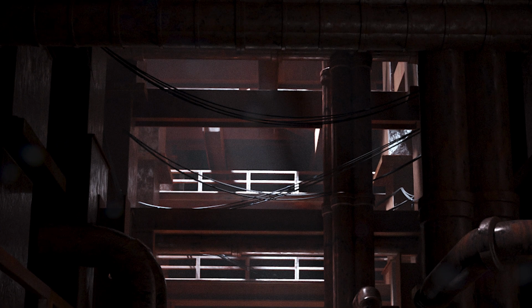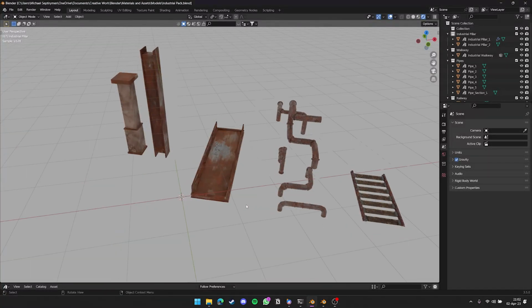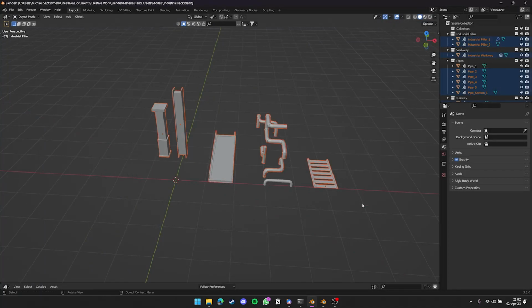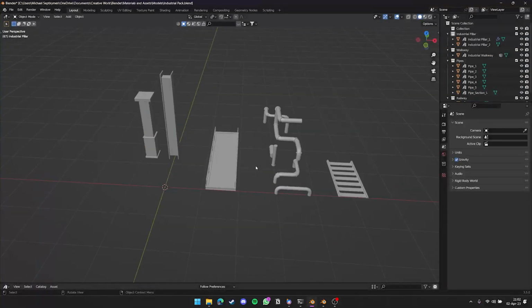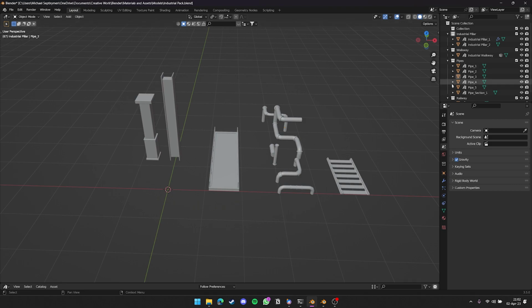But for now, I just wanted to show you how I use Blender's asset library in order to speed up my workflow. So taking a look at this file here, you can see that there are some assets that are already modeled. This is a part of my industrial pack. So this includes things like rusted walkways, beams, bars, and pipes. So the way this works is pretty simple.